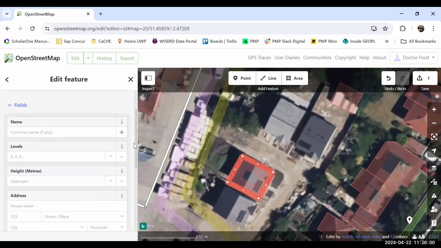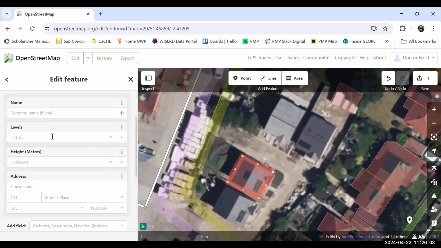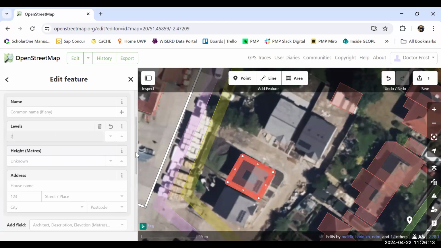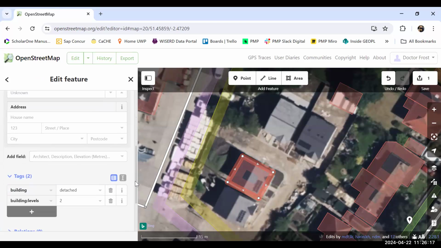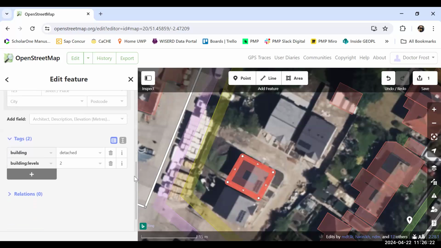So one of the first things it adds is the number of levels or stories the house has. We know because we visited it, it is a 2-story detached house, so we add 2. We don't know how high it is, but perhaps we could add that at a later date. We're not actually sure what the address is yet because we're going to have to do another site visit, so we can leave that blank. So at the bottom, we've just added 2 tags. It's a detached house and it's got 2 stories. We're going to save that now.